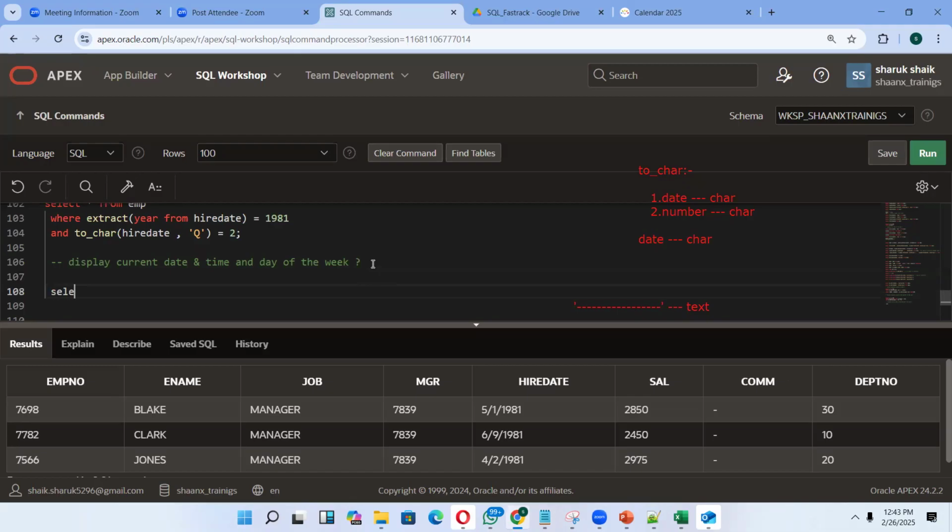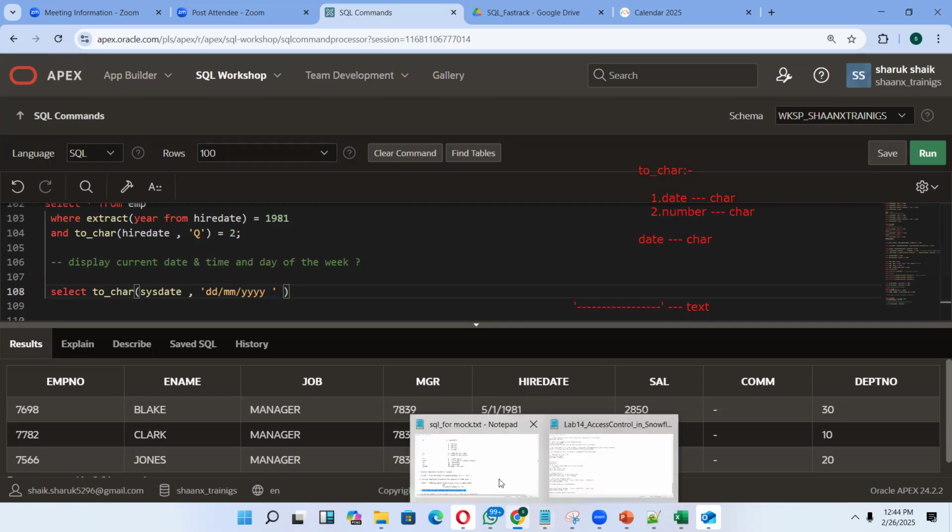See, first of all, select to_char. In this to_char function, I will pass the sysdate. Sysdate means today's date. I am going to convert today's date. First, what do I want? The date. So, to get the date, what will I write? First, DD, MM, YYYY. Next, what do I want? Time. So for time, how is it written?